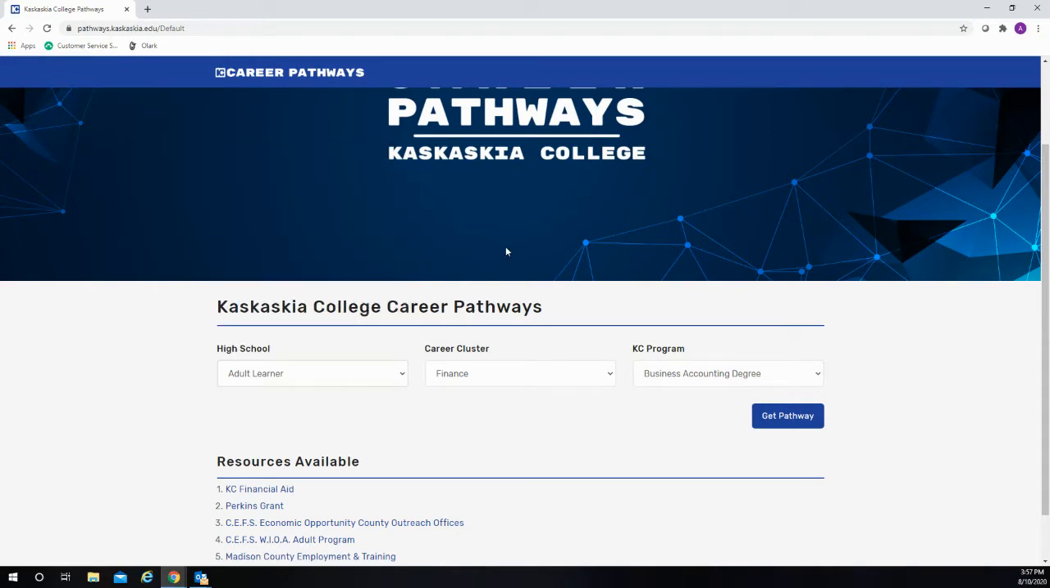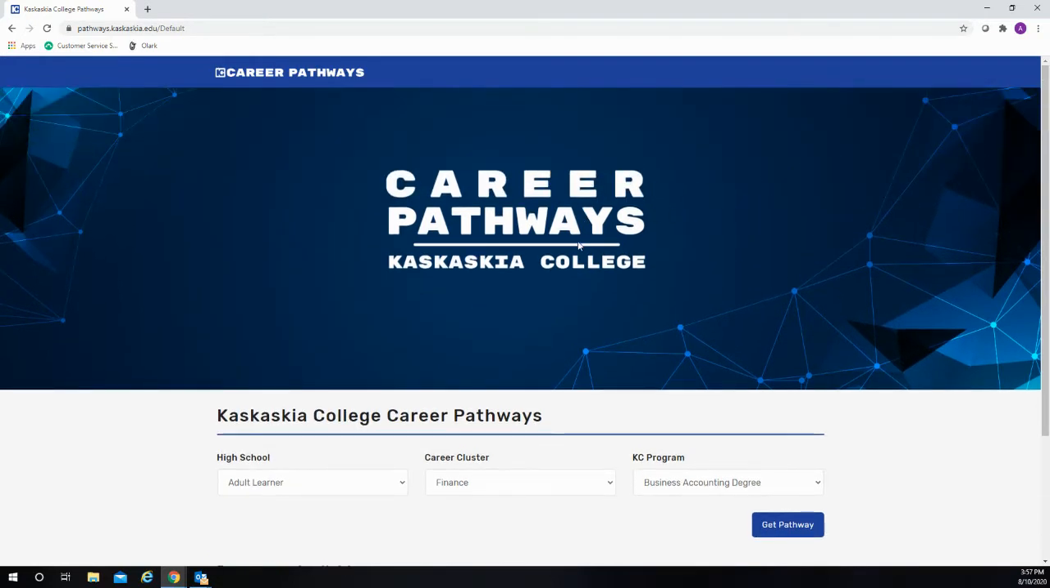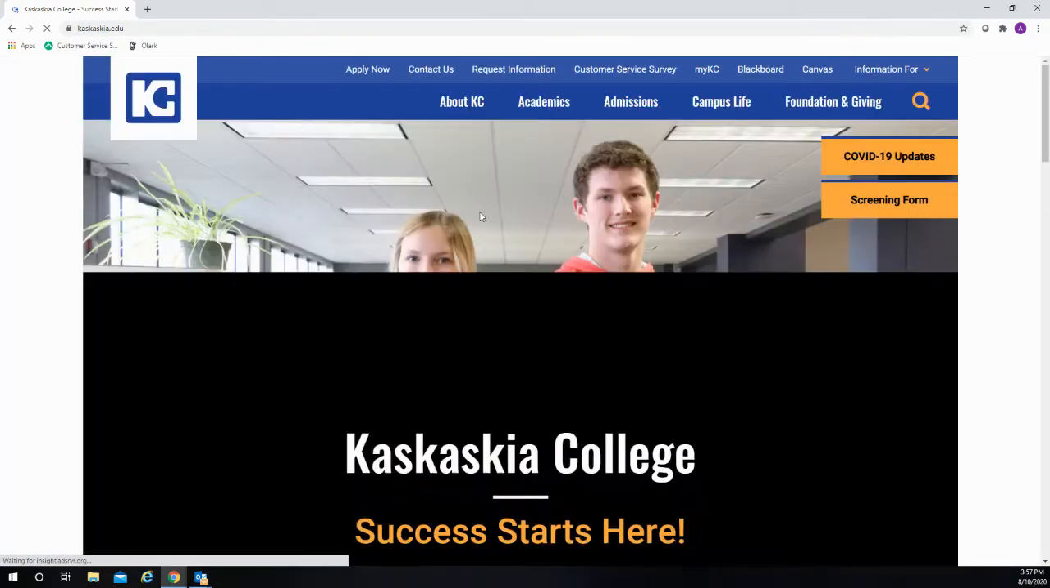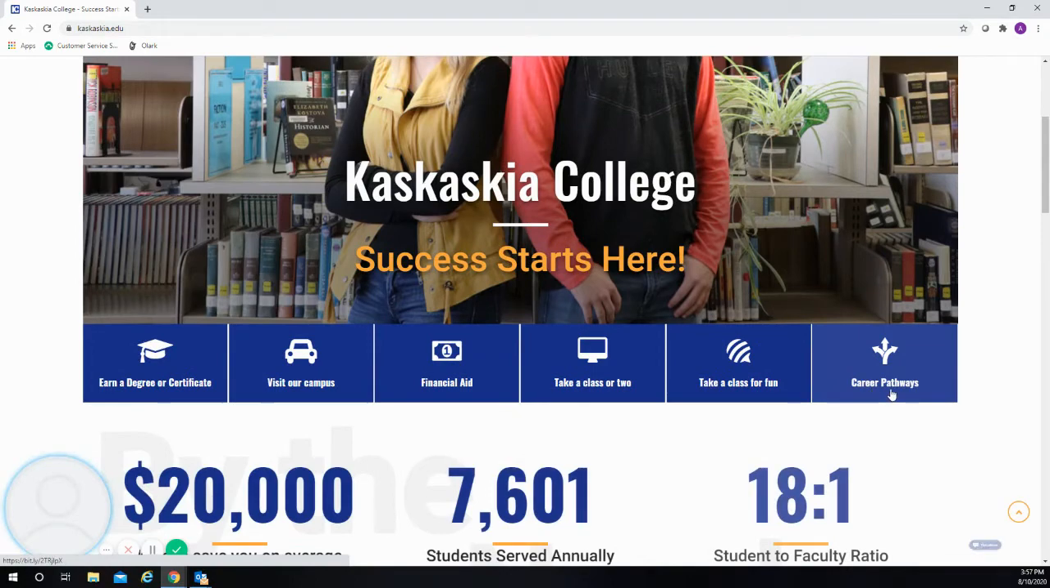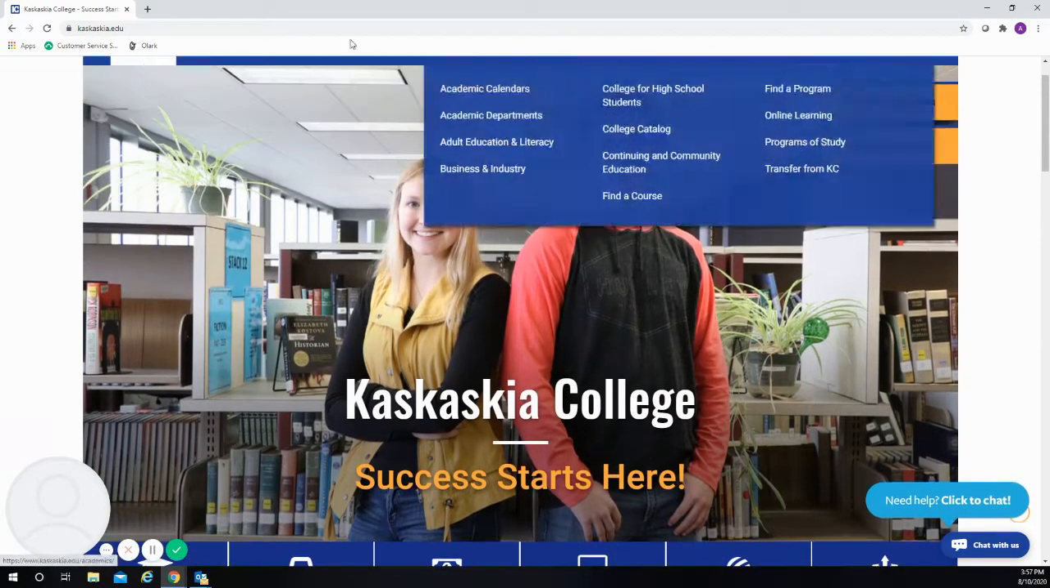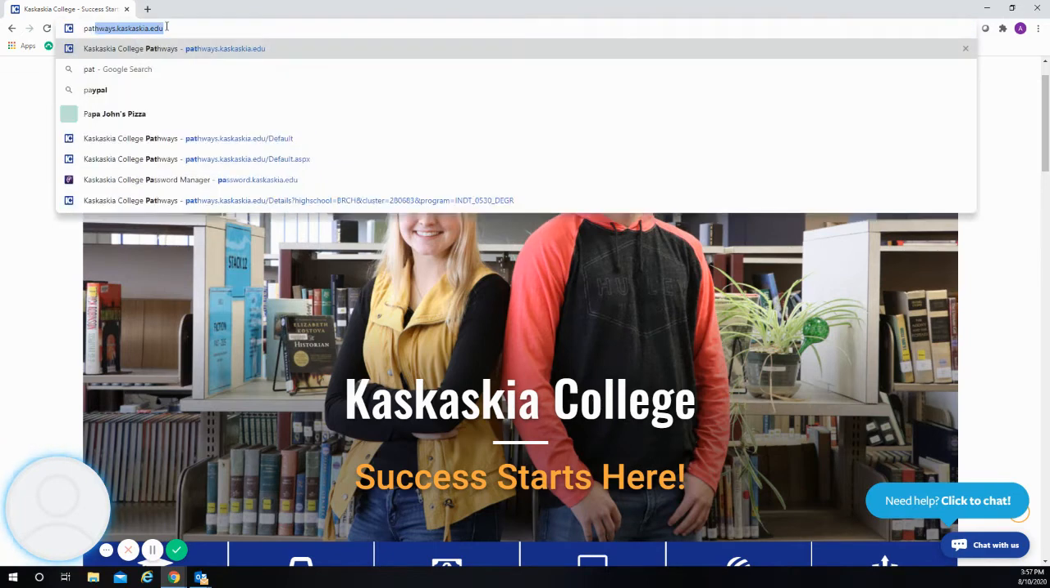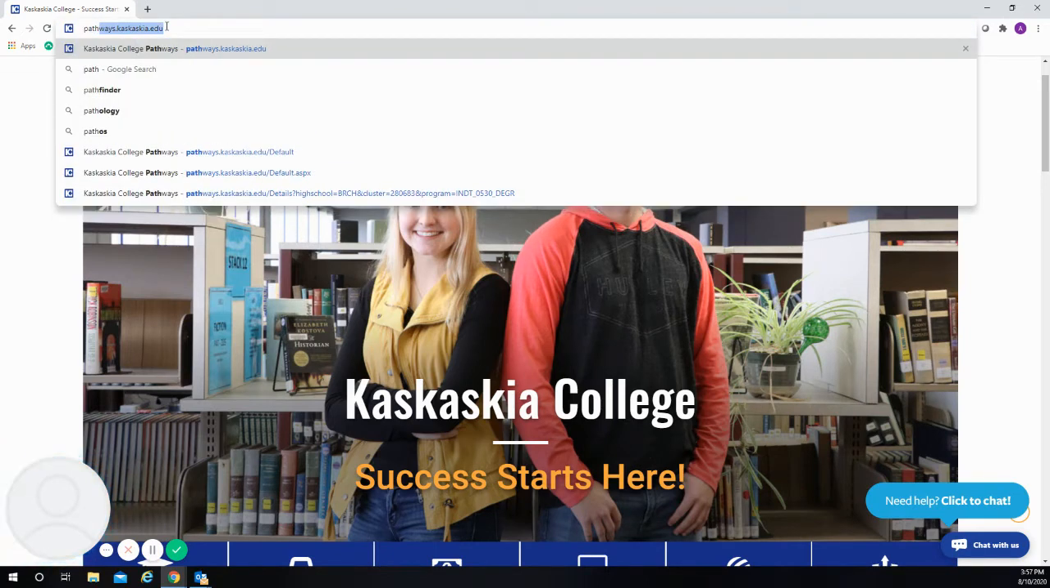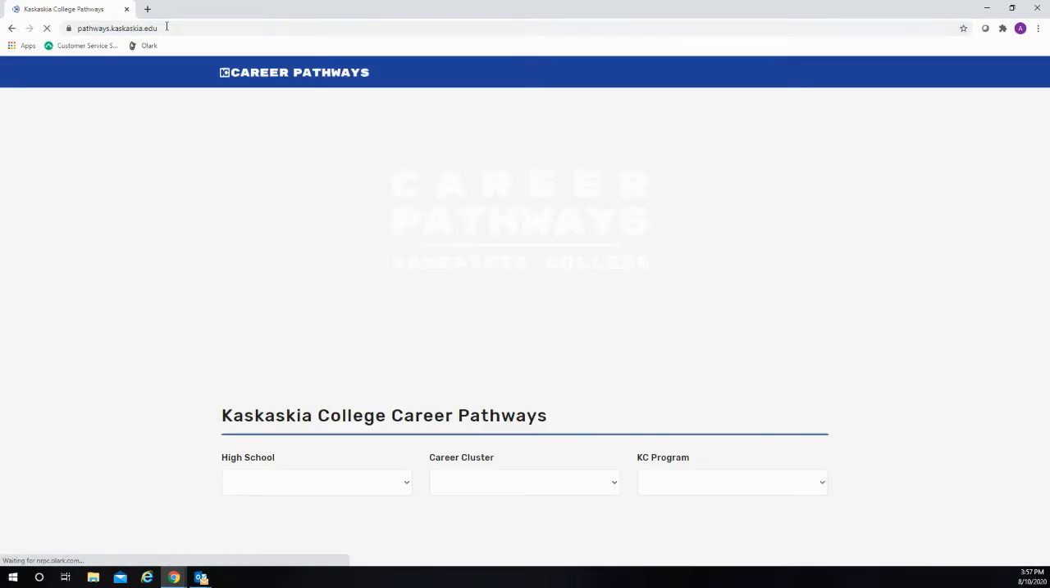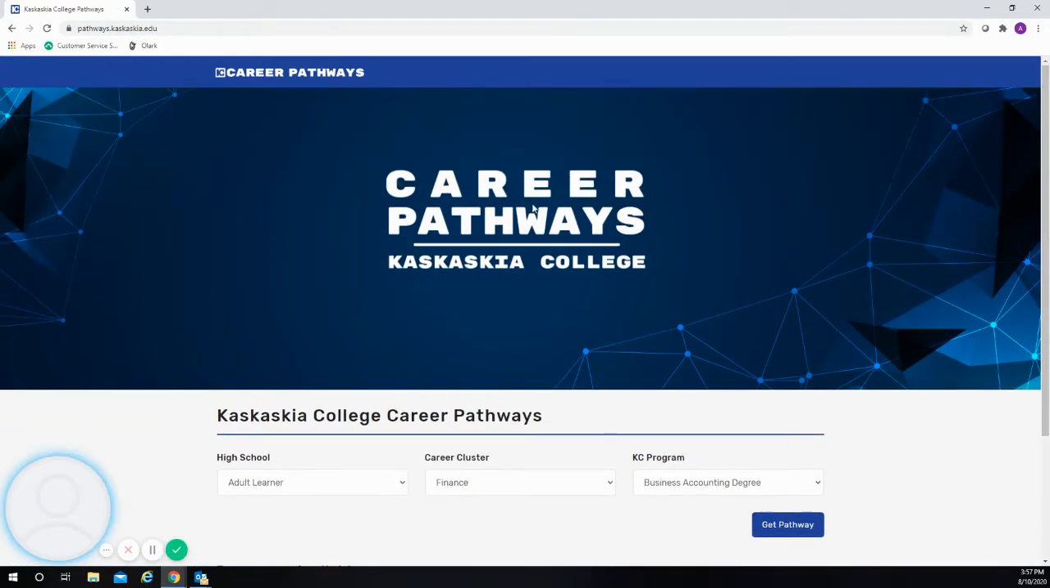So the best way to get to the Career Pathways resource, there are actually 3 ways you can get here. You can either access the Career Pathways through the KC Connect app, or you can visit the Kaskaskia College homepage directly. There's a button for you to get to the Career Pathways from here, or you can access it by going directly to the URL pathways.kaskaskia.edu. The best way to show you the pathways is just to show you a few examples, and then I encourage you to play around with it yourself.